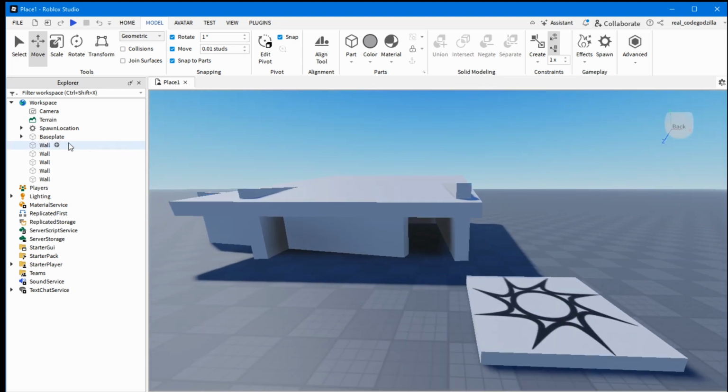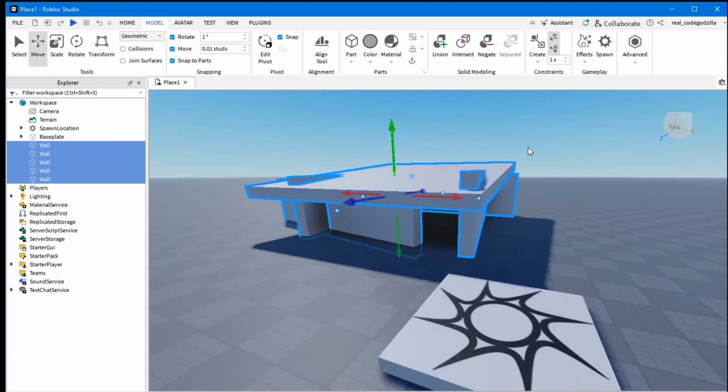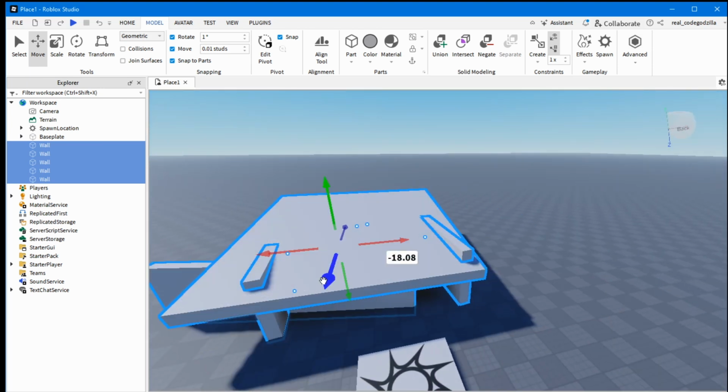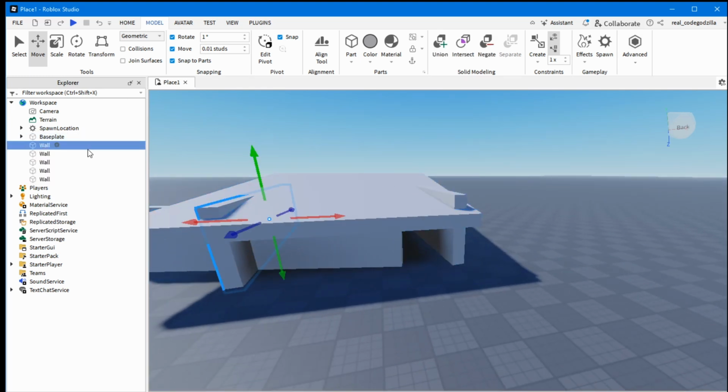The way you can do it is going into the Explorer view and selecting all of them. The way you select all of them is by selecting the first wall, and then you hold down shift on your keyboard, and then you choose the last wall. And now you can see all those objects are selected, and now if I move them, they move all at once at the same time.